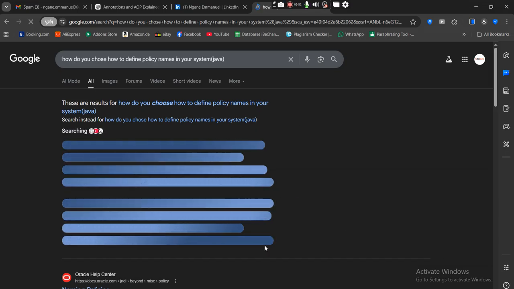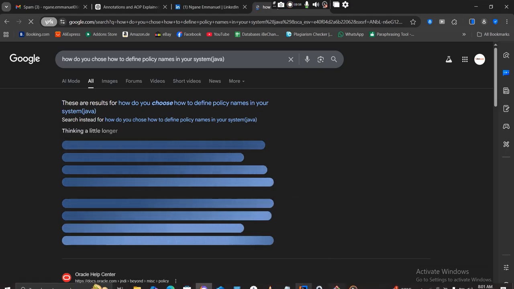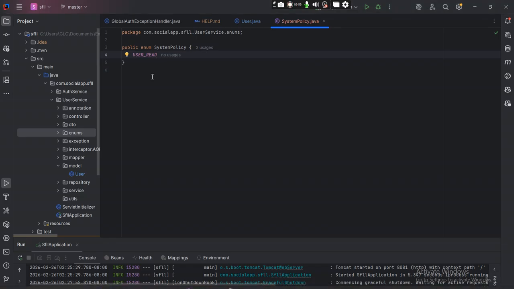Because I'm thinking you look at the resource and then you add the action, and that's what I'm going with. So in this case, user read will be able to read user information, and user write. So this is my approach, at least for the basics.